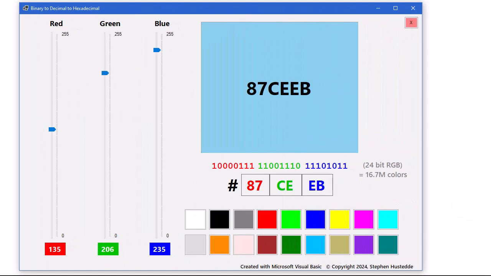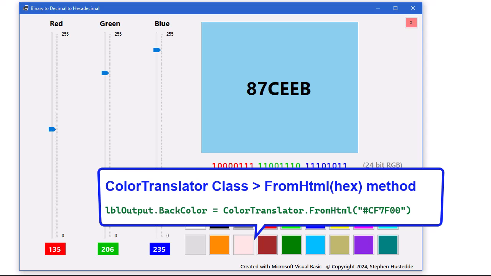It always seems strange to me that since we primarily work with hexadecimal color values, the Color class does not have a FromHex method, just like it has a FromArgb method, that we have to use these red, green, blue decimal values. But there's a way to do this from a hexadecimal value, and that is there is a class called ColorTranslator that has a FromHtml method, and in that method we can specify a hexadecimal color.